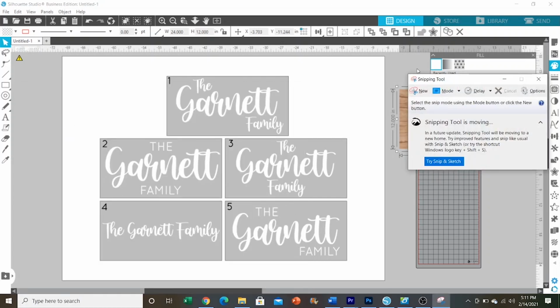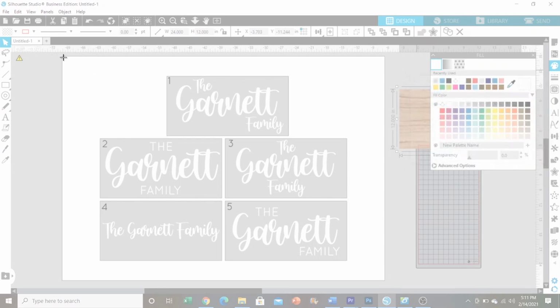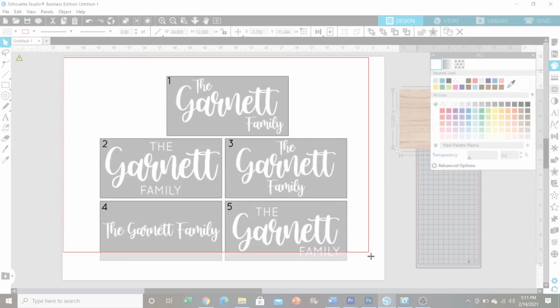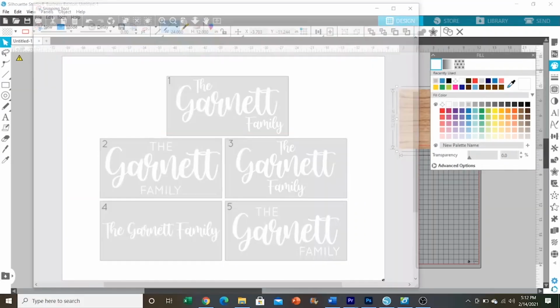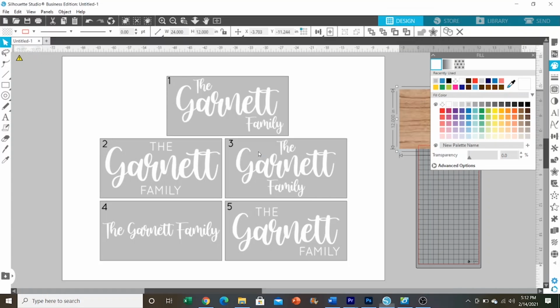So you just go over there and hit new, and then you're going to drag this over the exact area that you want to be shown in your picture. And then once it's how you like, you're going to go up to File, Save As, and then you're going to save it, and it will be ready to be sent to your customer. Super easy. And then if you're going to save it in Business Edition, or I don't even know if it's in Designer Edition like this, but I know the Business Edition, this is how you can save it. And it gives a very crisp, clear image.